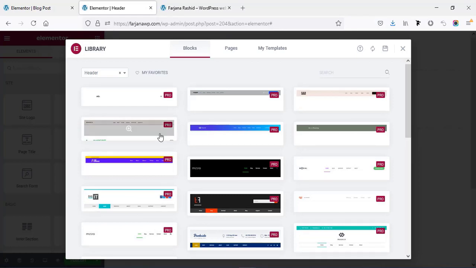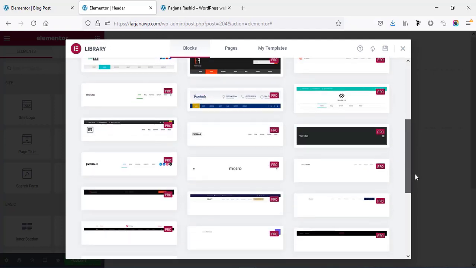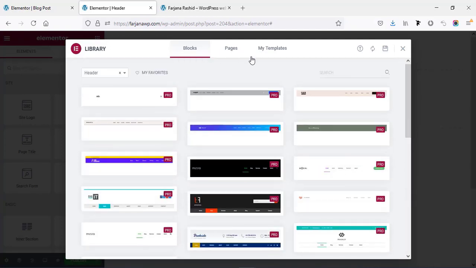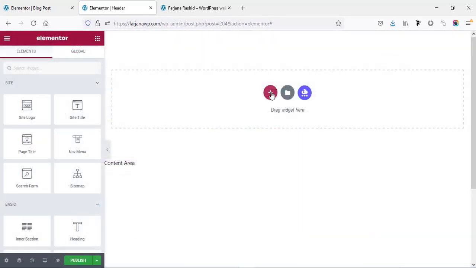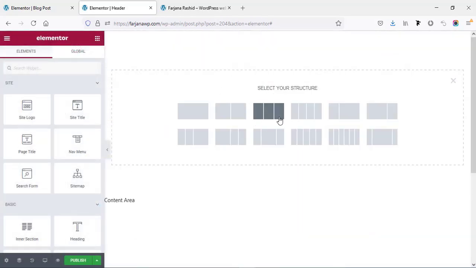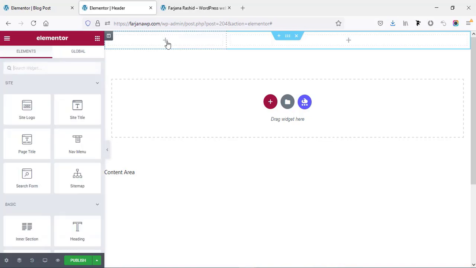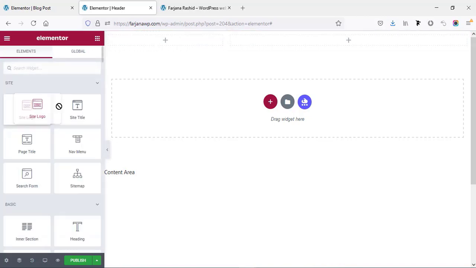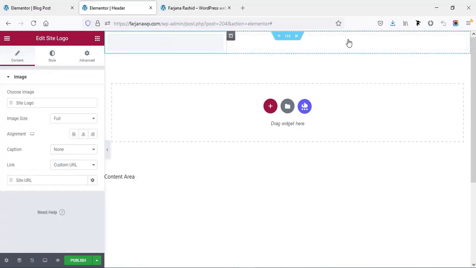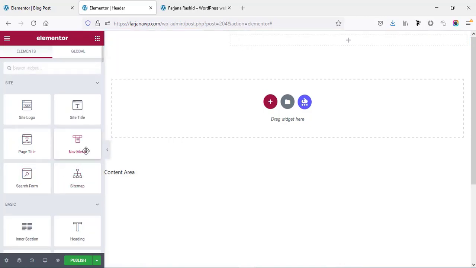So for custom header, here are several pre-made layouts. We can select any one from here, or we can also create it from scratch. So for now I'm going to create it from scratch. So going here, going to add new section, and here I'm taking this kind of structure. And now for the left side I'm taking site logo, and for the right side I'm taking nav menu.